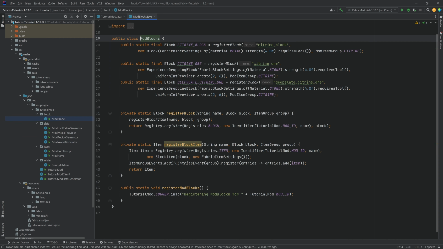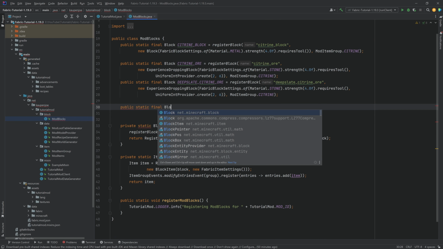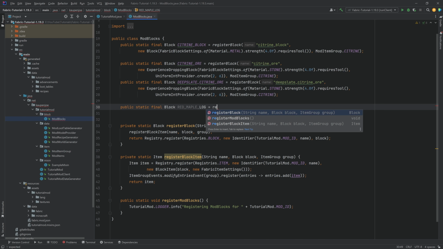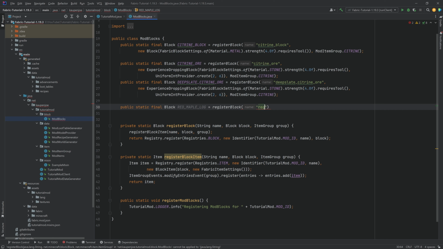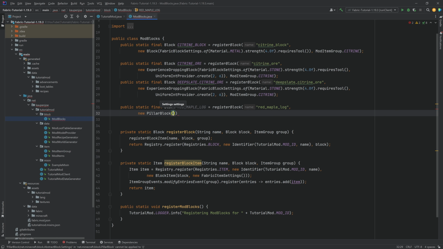So in the mod blocks class, we're just going to go in here and we're going to make a public static final block, and we're going to call this the red_maple_log, and this is equal to register block. Once again, of course, red_maple_log in this case, comma, and then this is going to be a new pillar block. Very important. This is basically the way that the logs look like.